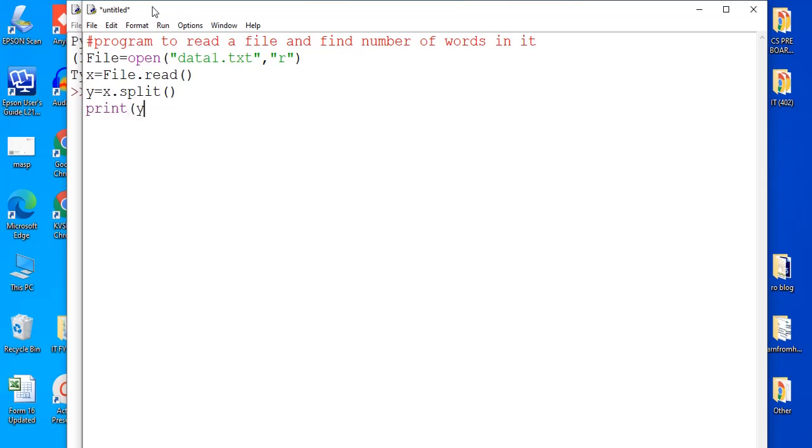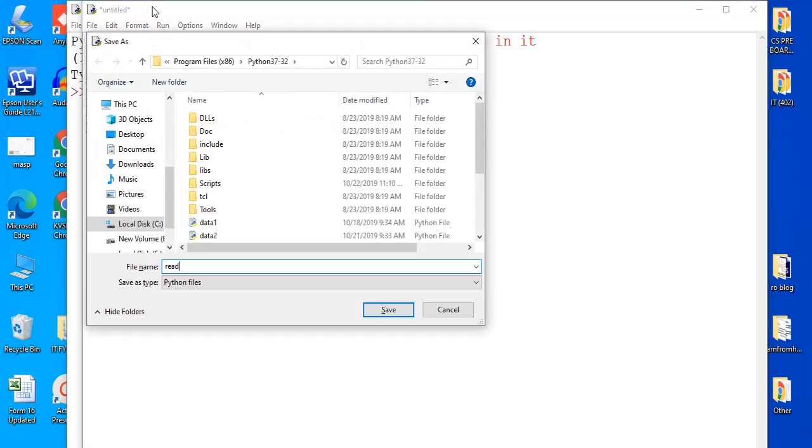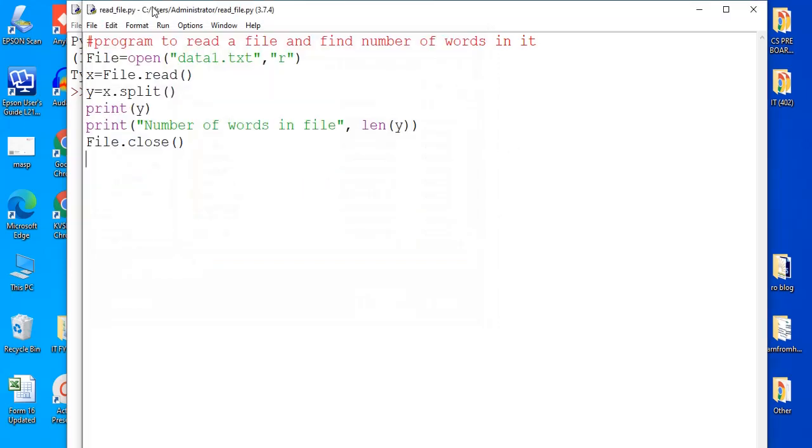Let us see whether y can be printed, and we'll find the length of y, that is the number of elements in the list, or the number of words in the file. So the length of the list y, and we are closing the file. Now we are saving this file with the name read file, and we are running it.